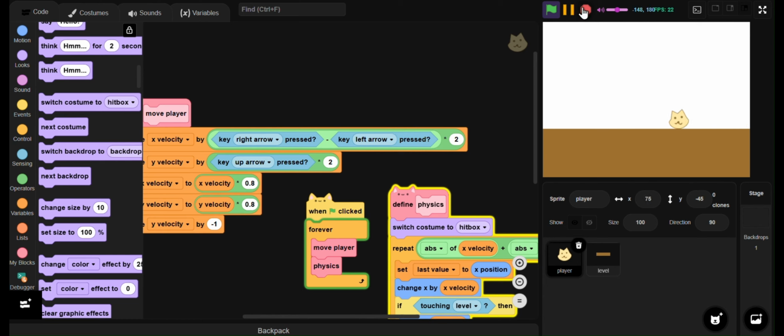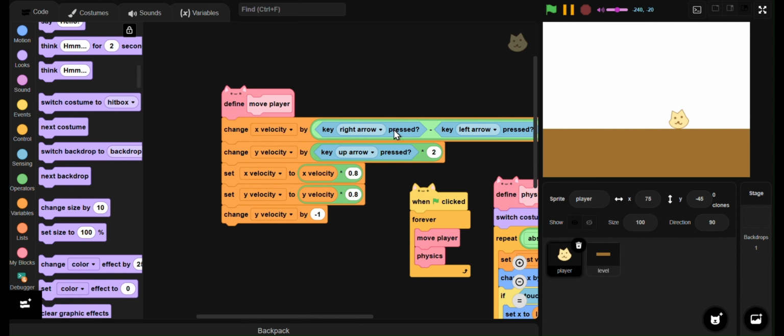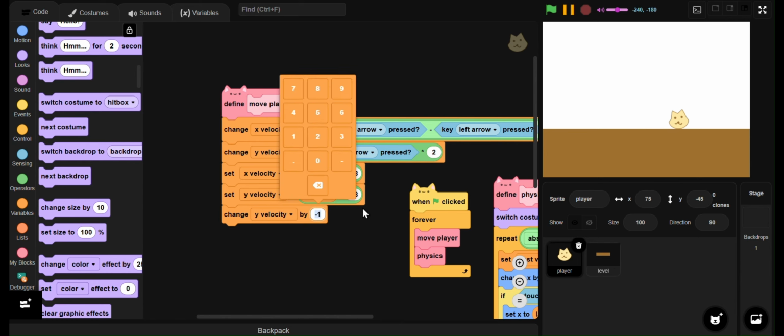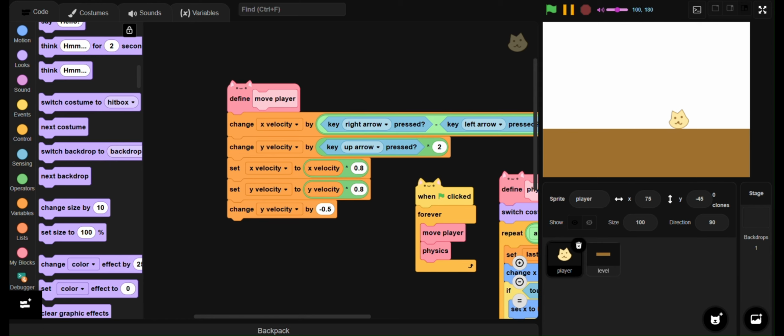Also, actually, the gravity is not that smooth, so we will add -0.5. This will smooth it.